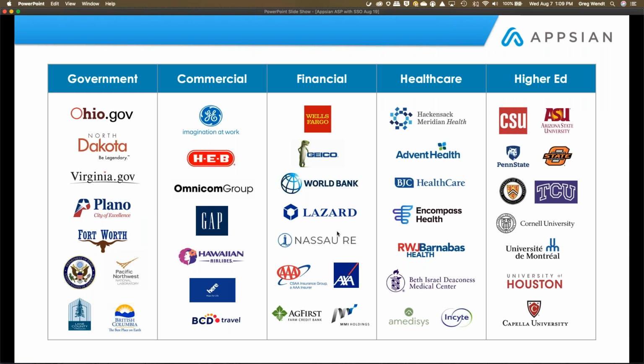When we talk about us as a company, let's quickly look at the different verticals that we're in. From a security perspective, it's a little bit different than our UX product.